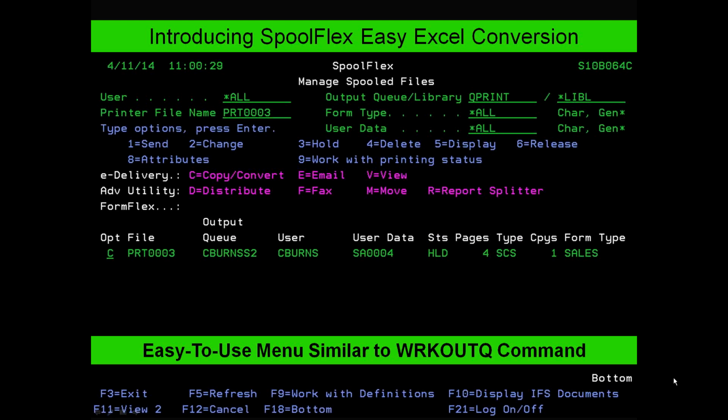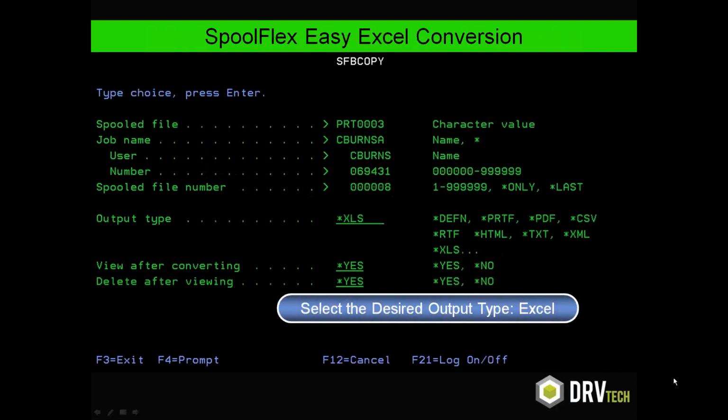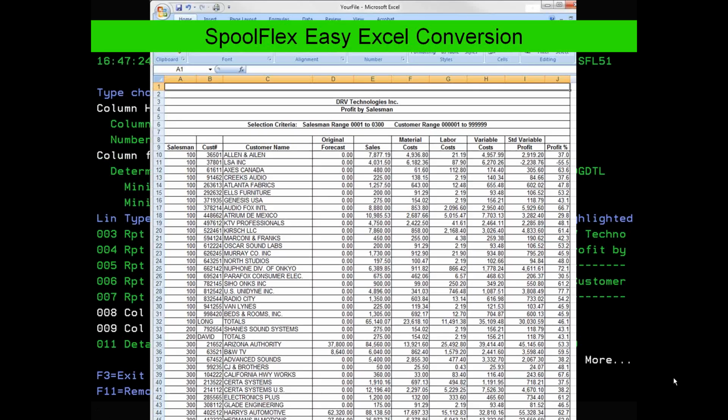Just locate the spool file you want and select the Convert option. Choose the output type you want, select Formatting options, and press Enter. Now, that was easy.